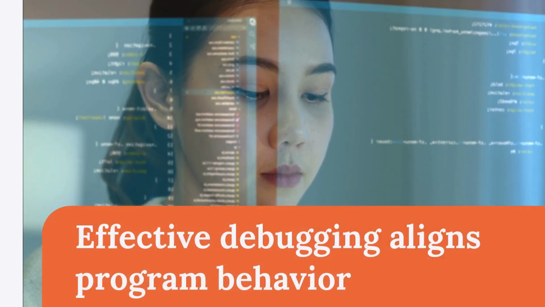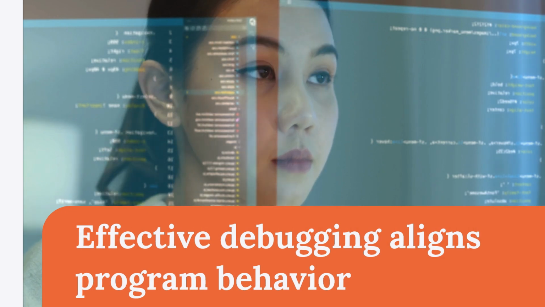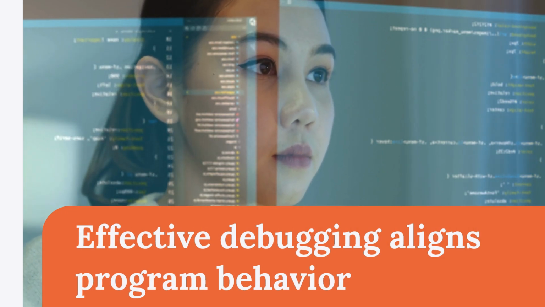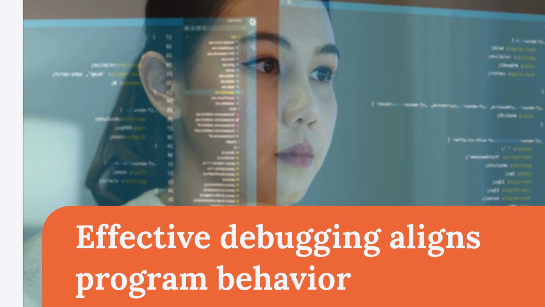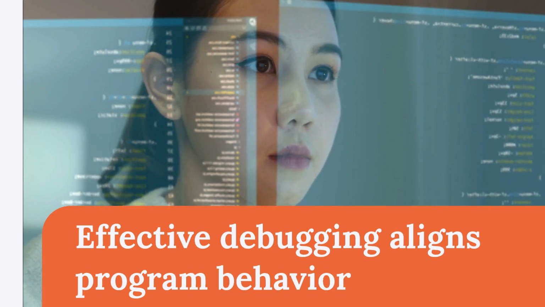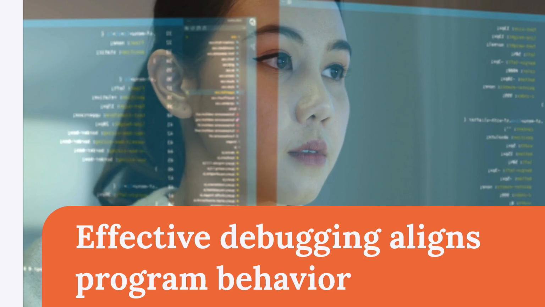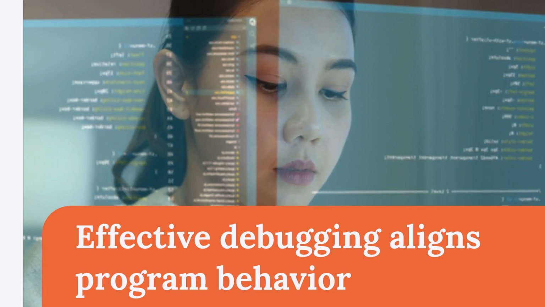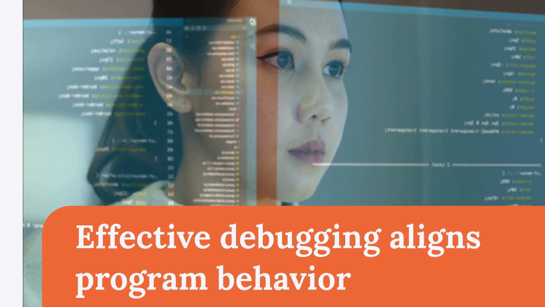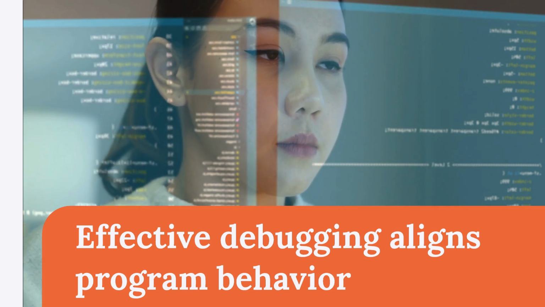Debugging identifies and corrects implementation mistakes. Tools like IPDB help inspect program state. Debugging is systematic, not trial and error. It focuses on logical errors, the most challenging to detect. Effective debugging bridges intended and actual program behavior.